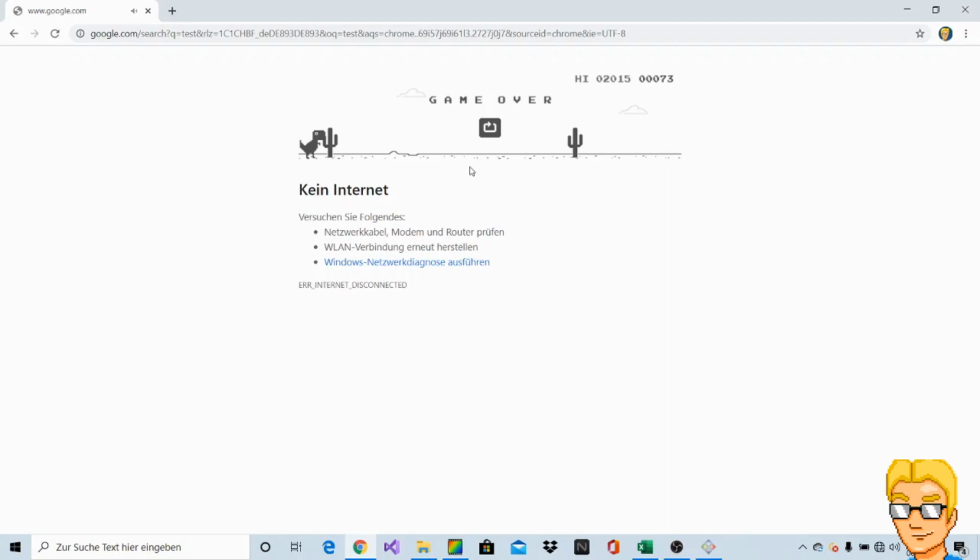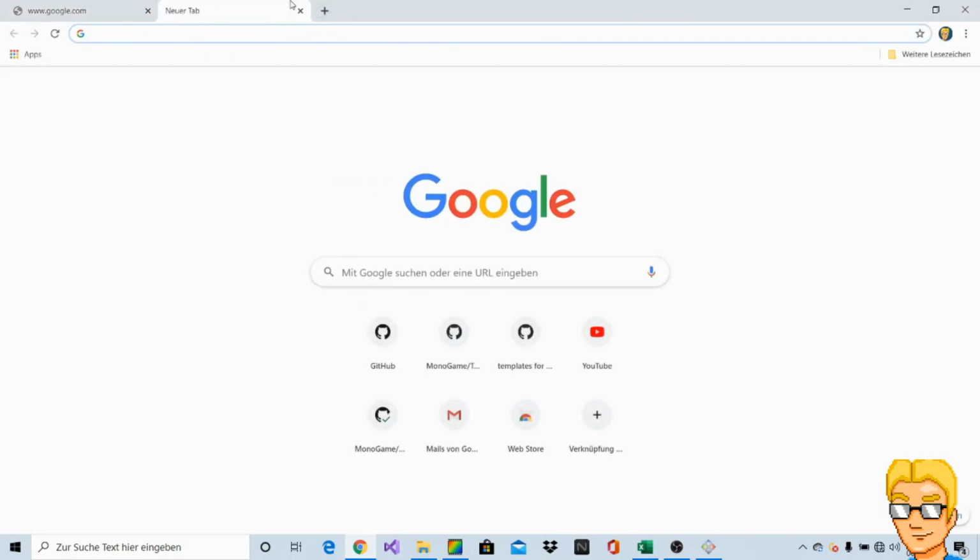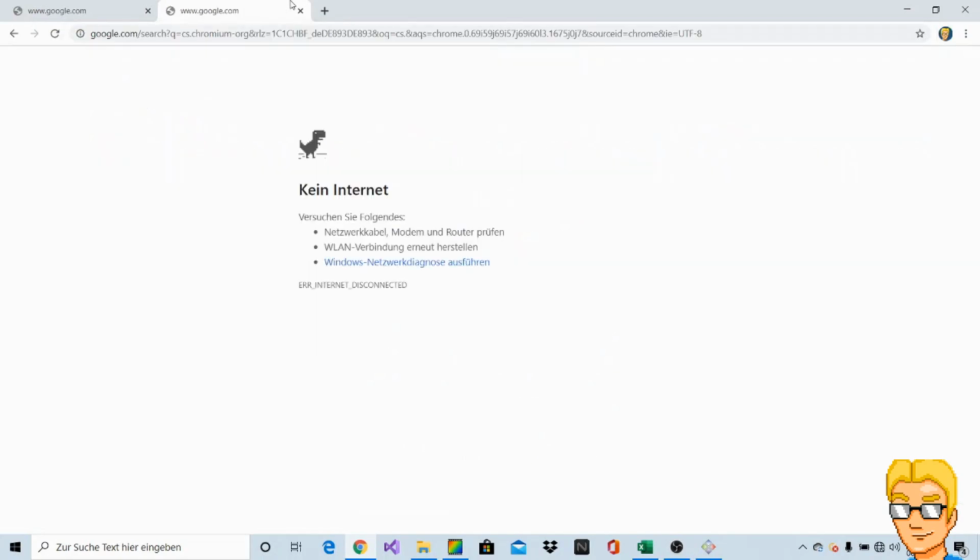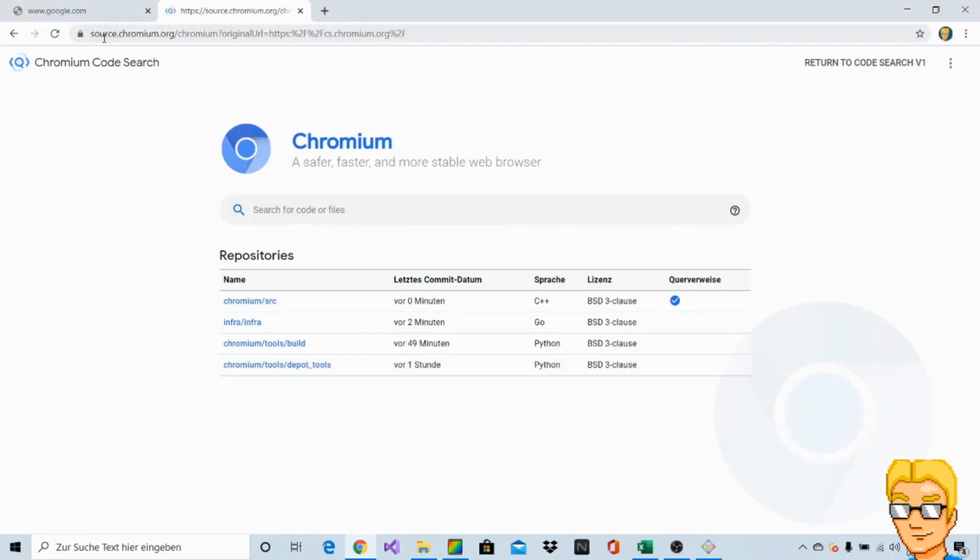And actually, we do have access to the complete source. If you go to cs.chromium.org, I have to re-enable my Wi-Fi, obviously. Hold on. It's either source.chromium.org or cs.chromium.org. Doesn't matter as long as you land on this page right here. And here you can search for all sorts of sources from projects of the Chromium team.